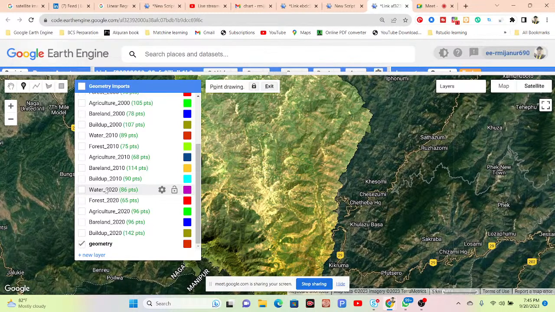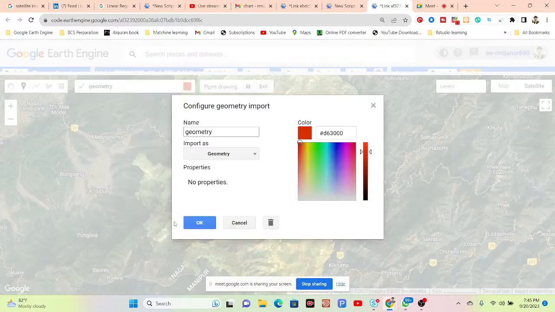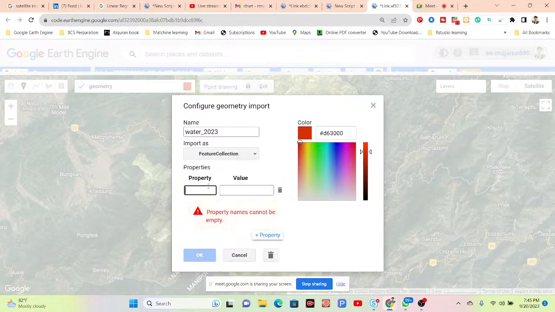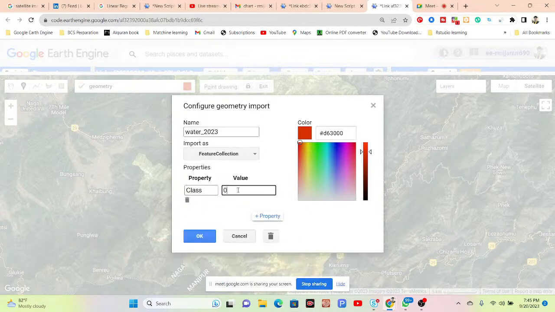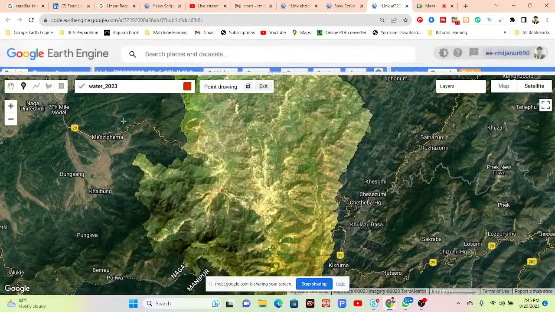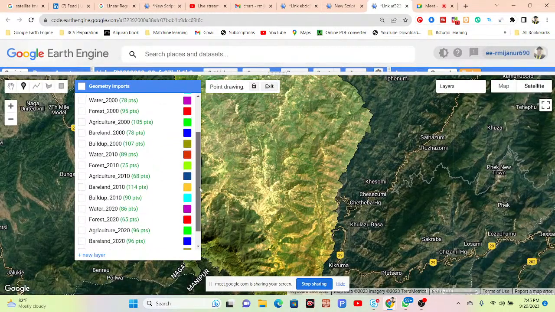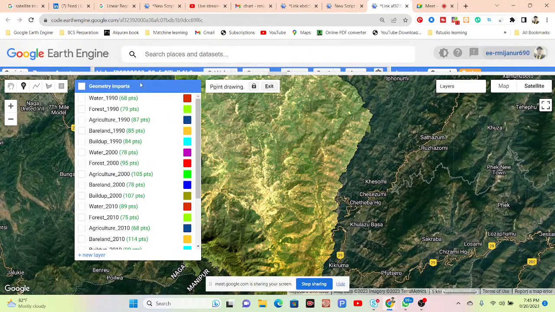the water body. Simply click here on the water body. Here simply put water 2023. Then also put the feature collection property; the same property we have to set. Suppose in this case class, and set the value 0 for water. Now we can take the training points for the water body. Just take the training points for the water body, and check the class.